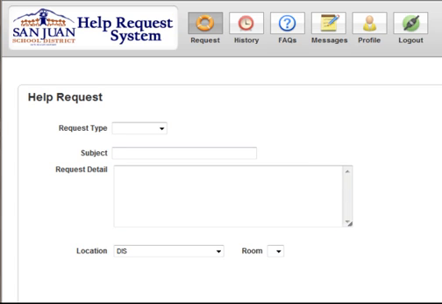Okay, first screen we're going to come to is the help request. You can see up here on the top, there's some options: history, FAQs, message, profile, and your logout. The first thing we're going to do is click on a request type. Any type of request that we have available is going to be here: maintenance, technology, and later on probably HR and some other types. But for now, we're just going to focus on what we see here.